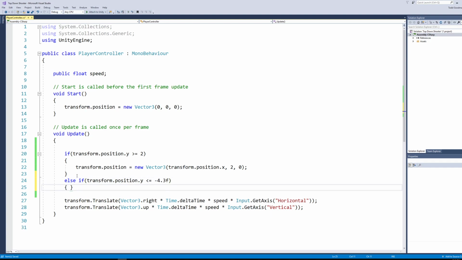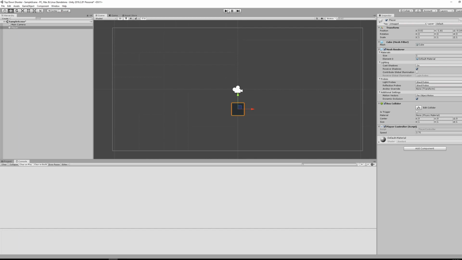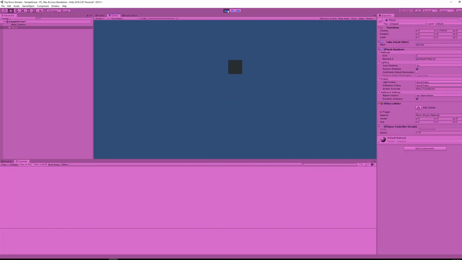Well, let's set our brackets. We're going to go with transform.position this time, not translate, that was my bad. Make that equal to a new Vector3, and let's keep our transform.position.x the same. Then let's set it to -4.3f and 0 for the z. Let's save that and go back into Unity. No errors this time, so I can go up, and I can go down, but it'll keep me in those boundaries. Everything there is working perfectly.